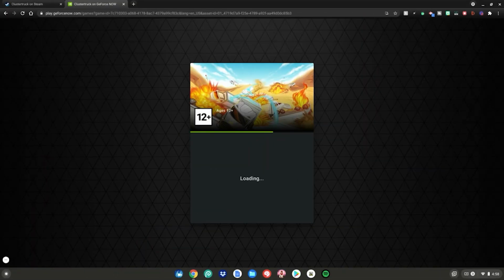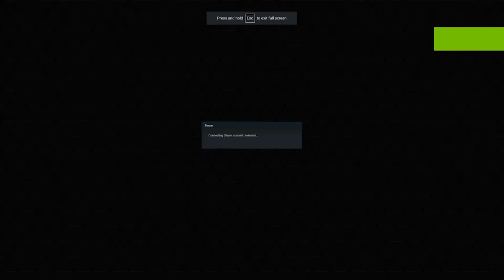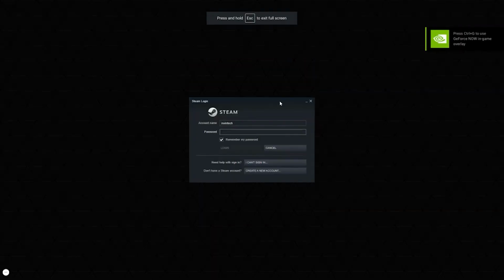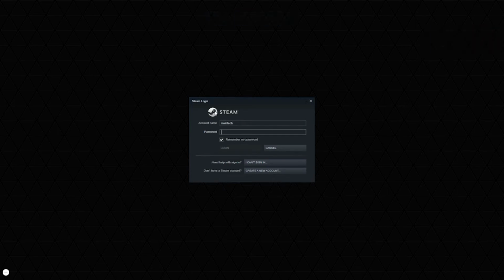Alrighty guys, so Clustertruck is loading up and it is our turn to play. So we're just going to wait for it to finish loading. Then it's going to ask us to go full screen. It's going to connect to your Steam account. Once this is Steam, you want to log in with your username and your password that you used to purchase Clustertruck, and then Clustertruck will launch up on your Chromebook and you can have fun playing the game.